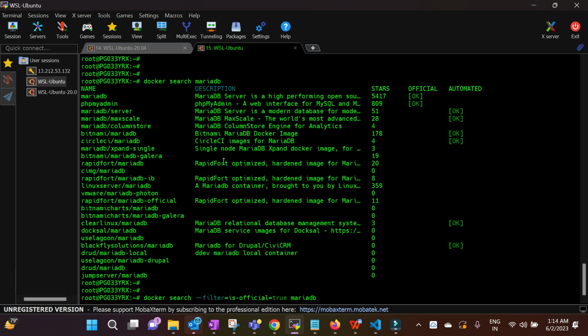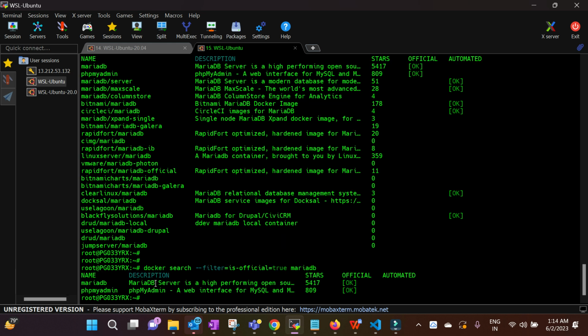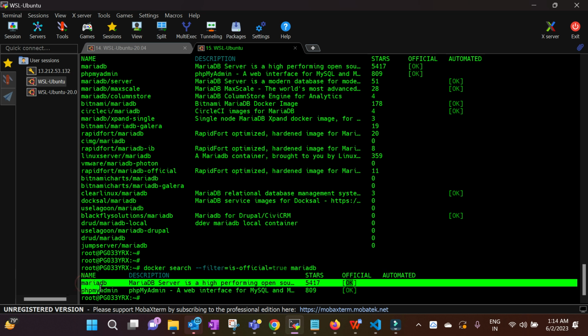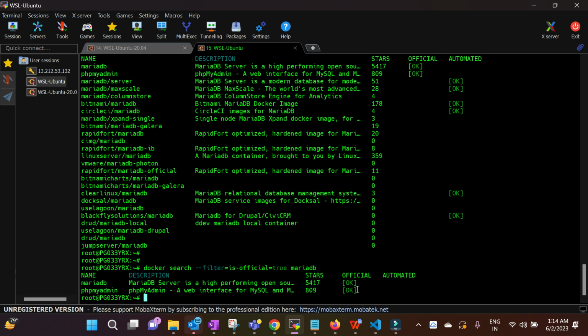Before we run this command, you can see we got multiple images. Now if I run this command, we will get only two images which are official. So let's run this. Here you can see I have run this command, and my result is only two images which are official. They are showing just two. So if there are any number of official images, it will show me only the official images.